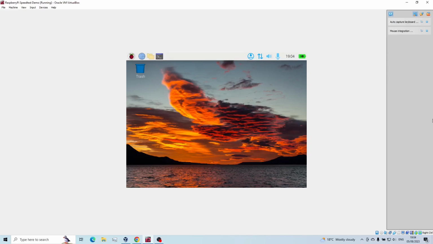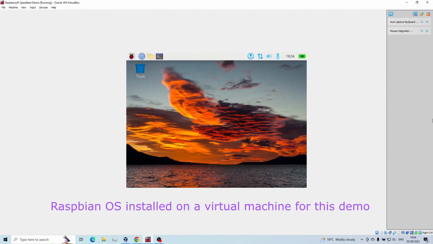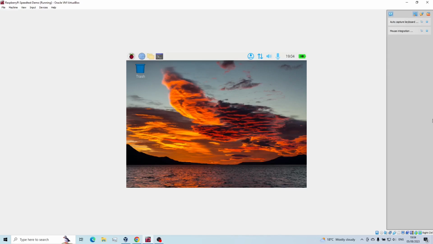With your Raspberry Pi, you want the Raspbian OS installed. I've got a fresh install on this machine, so it should replicate your system. Obviously, versions are going to change. Okay, so let's get on with the first part, which is to install the Speedtest CLI.